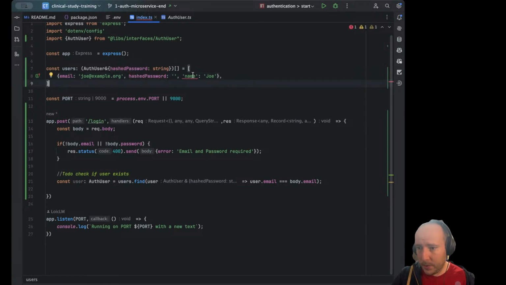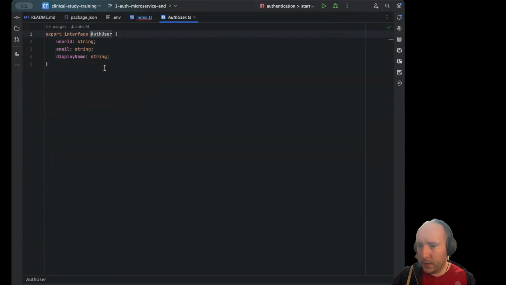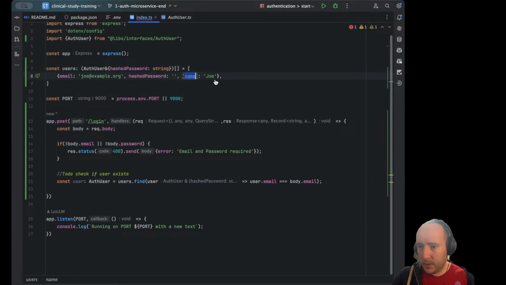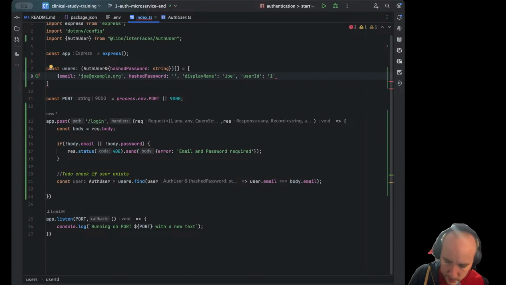Here we go. It needs to be display name. And I need the user ID as well, obviously. That's going to be our first user.